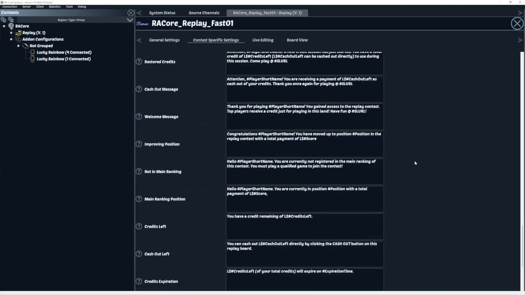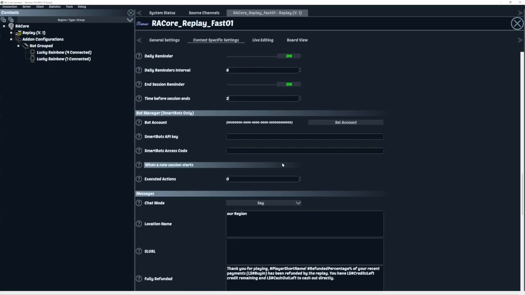And then last but not least, you have the messaging. In the messages, you can tell it how you want the board to communicate. Do you not want it to say anything? Whisper, say, or shout. And then you give a location name. It defaults to "our region" because we don't know your region name, and there are default messages. So the default will just refer to your region as "our region." Thanks for playing in our region. So you'll need to change this to your location name, and you will give it an SO URL.